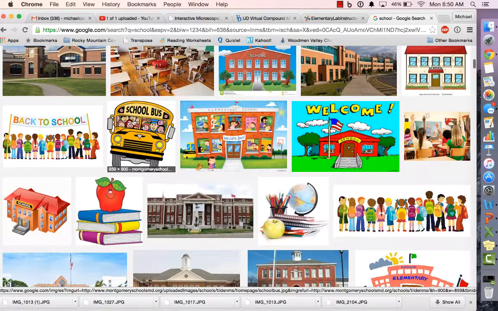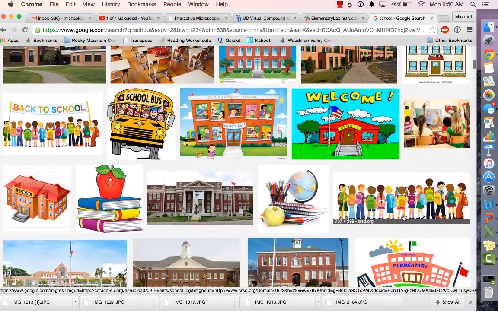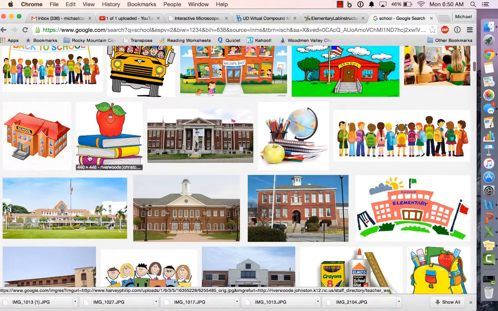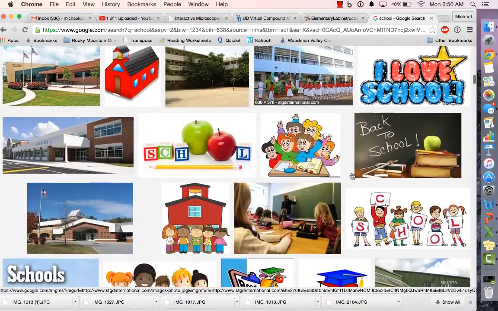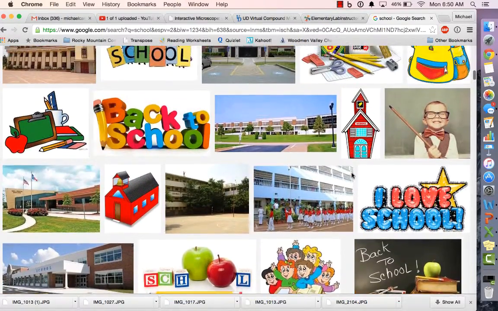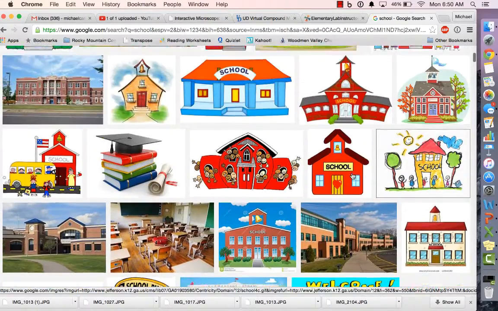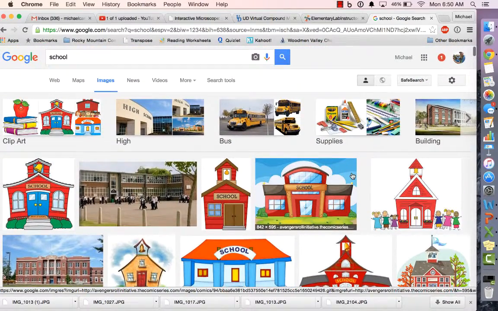It's pretty fun. It gives us lots of pictures of schools. Alright, and there's a school bus, there's a bunch of kids. There's some books with an apple on top. There's a backpack, there's some school supplies. And there's all kinds of crazy things. And we have to be very careful when we type things into the internet, because sometimes we get something that is not appropriate. And if that happens to you, please raise your hand and I'll come help you.